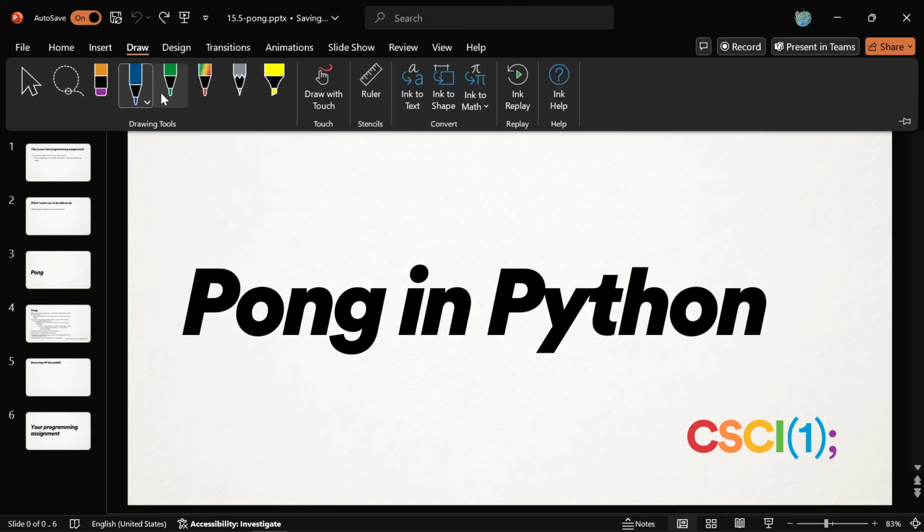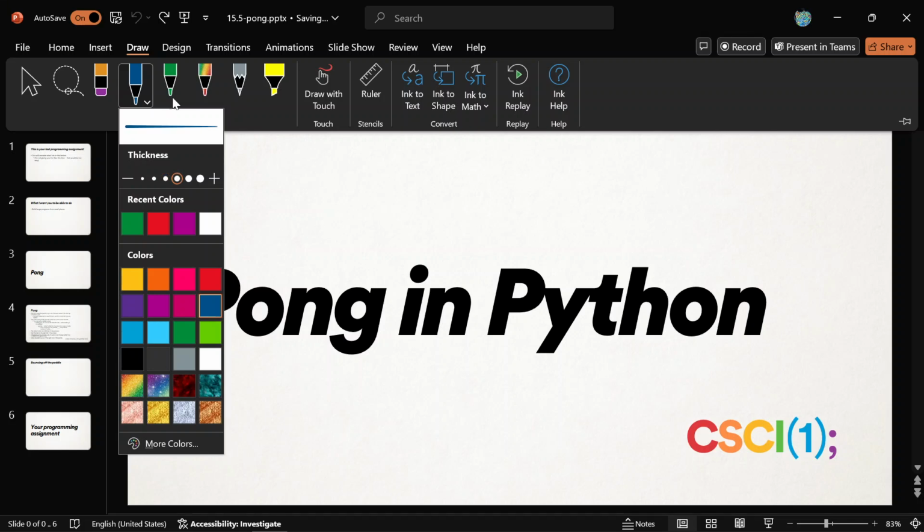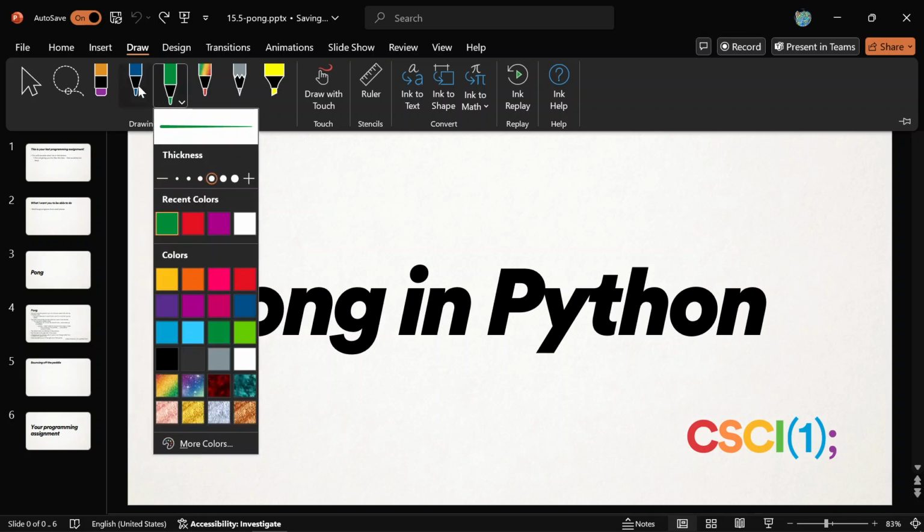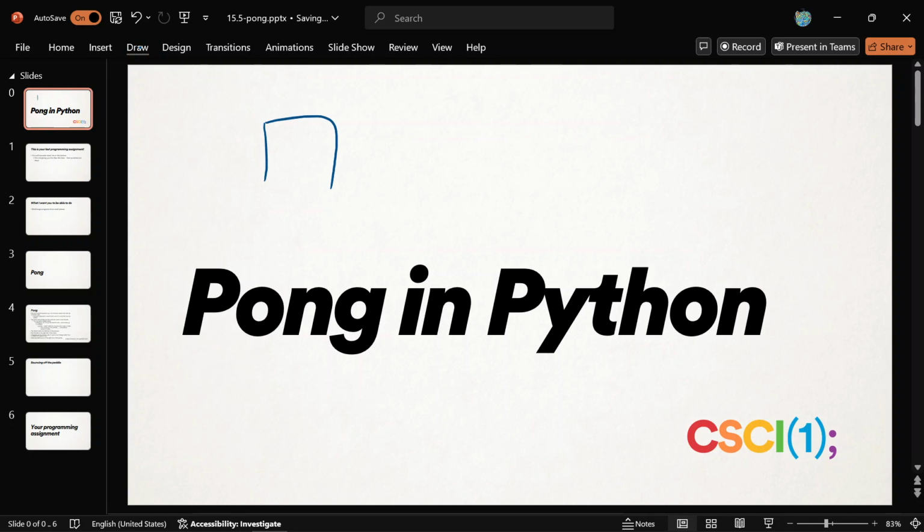Let me fix these pens. There we go. So we've got the paddle moving up and down. We know that. We also have the ball just bouncing around all over the place, which is mostly all we need, right? I just got to hook the two up together, and then we will have Pong in Python, and that will be very exciting.